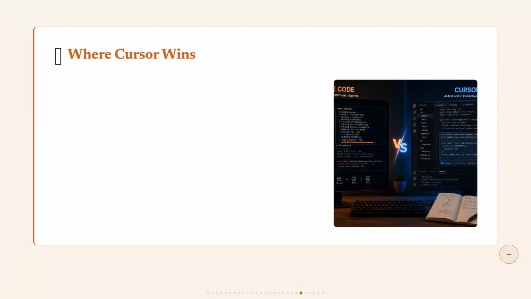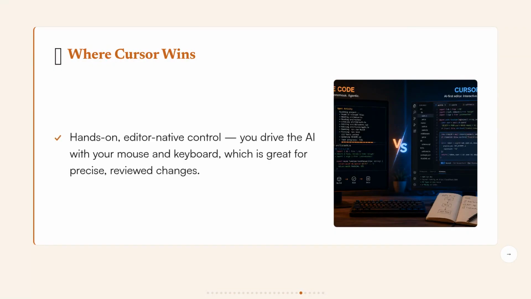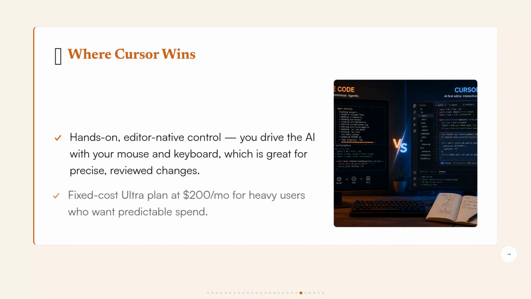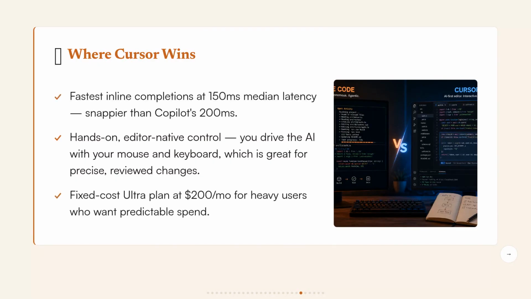Cursor wins on 3 things. Inline completion speed. Its median latency is the fastest of the 3, and it shows in how the editor feels when you're typing. The full IDE experience with visual debugging and mouse-driven control that Claude Code simply doesn't have. And a 200K context window that matches Claude Code and leaves Copilot behind.